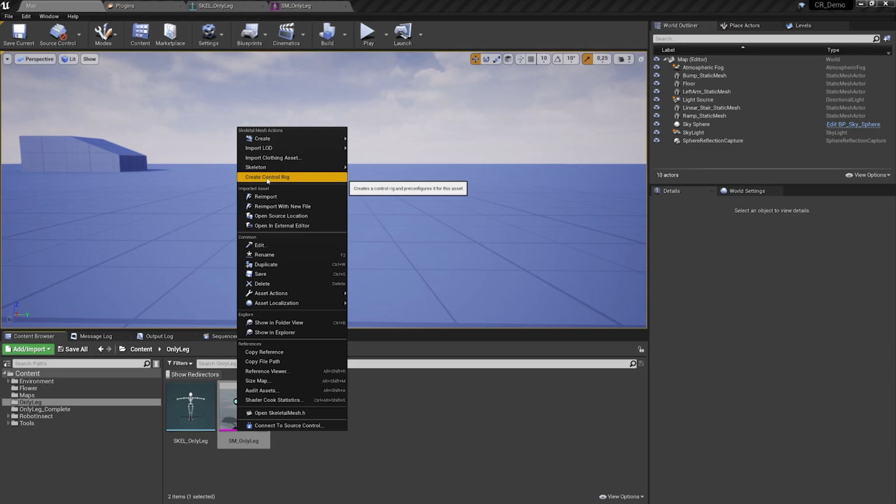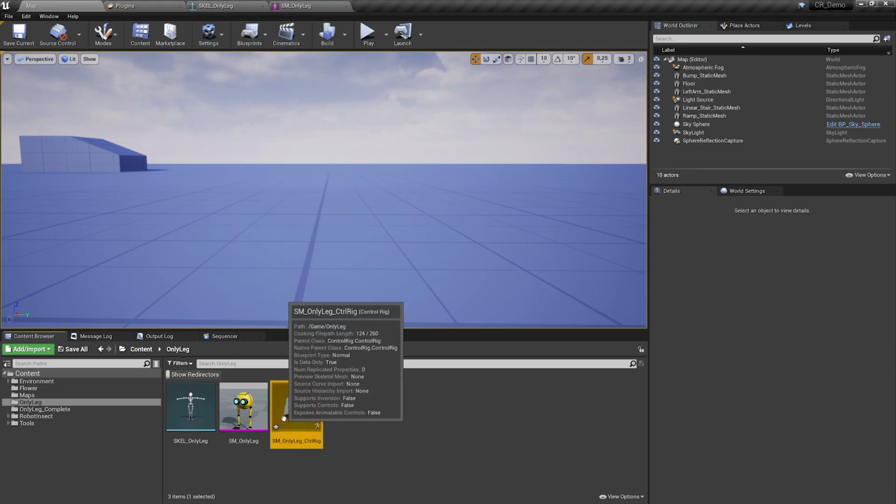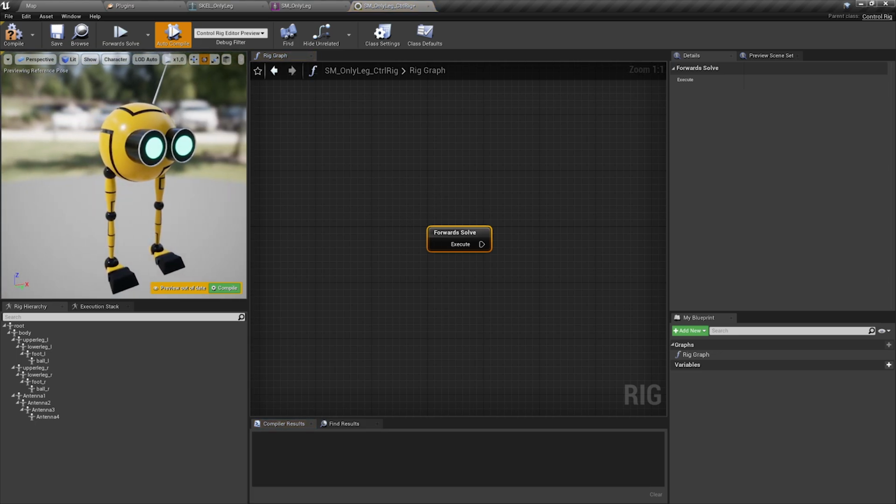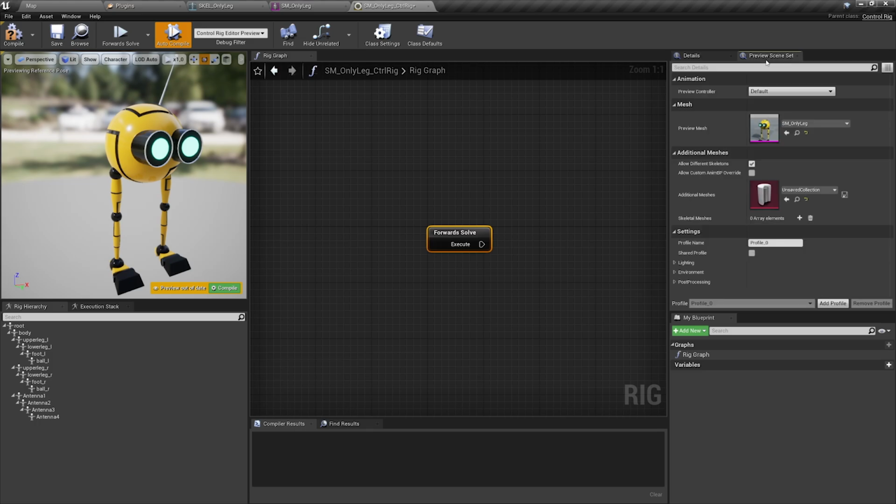Right click and then here generate Control Rig, which makes a new asset. Let's open that up. So here we are now in the Control Rig editor. On the left side, you can see a viewport with our mesh, which is a preview mesh, which was automatically set for us, but we can change that later if we want.